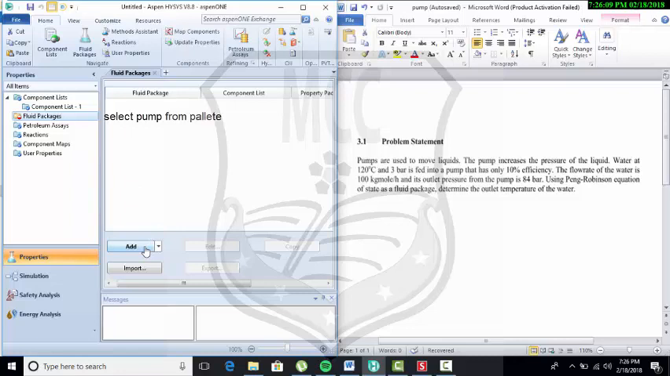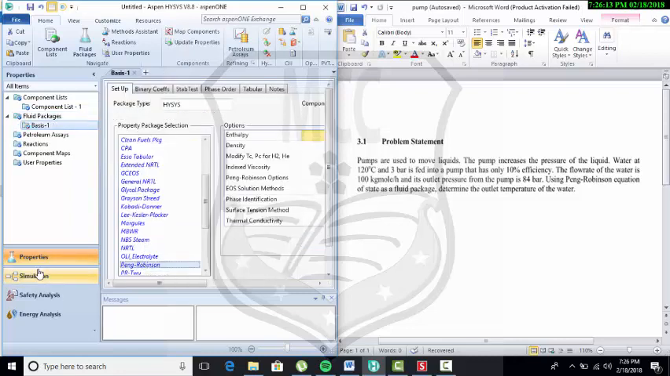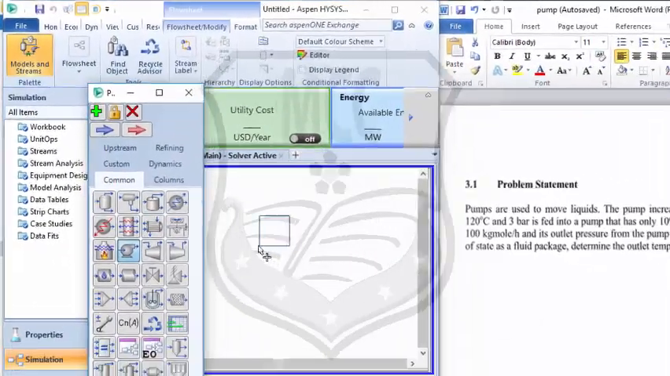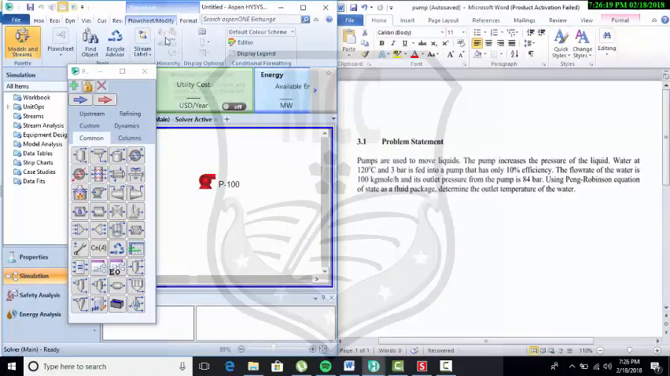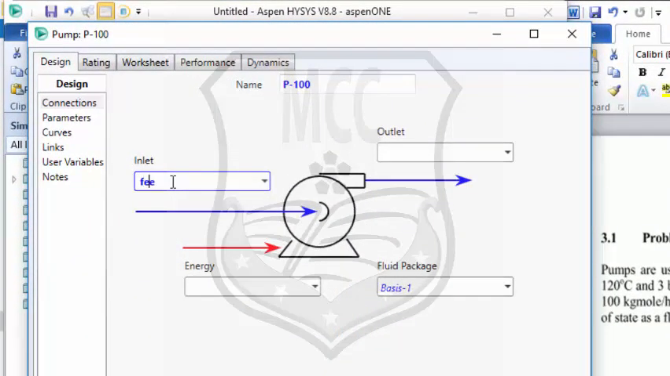Select Pump from palette. Click on Pump. Double-click on Pump. Give name to streams.